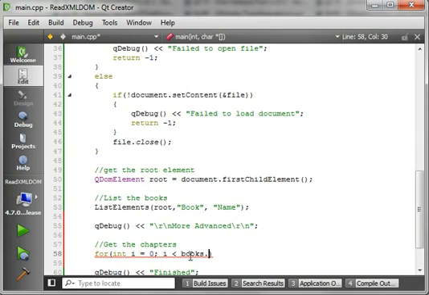We skipped a step here, didn't we? Yes, we did. Let me back up here and comment this out. Got a little ahead of myself, sorry.